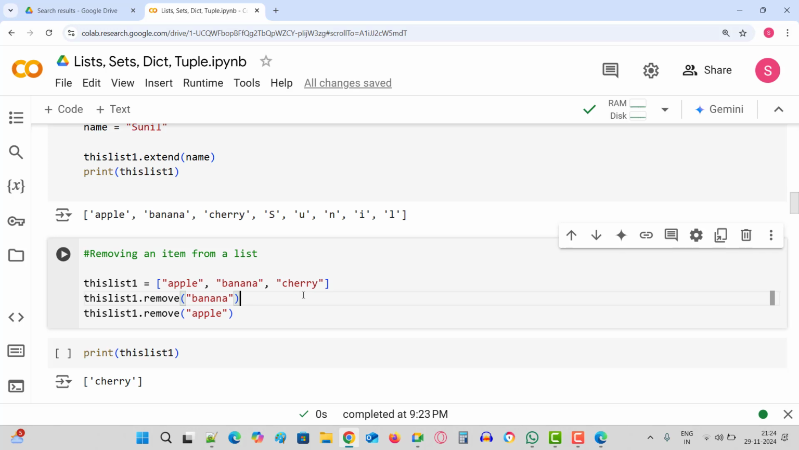Sir, remove and delete function work the same? No, there is a difference. Remove will remove the item. Delete will delete the entire list. Sir, so delete cannot remove an item? We'll see. Just try this one. Okay, sir.